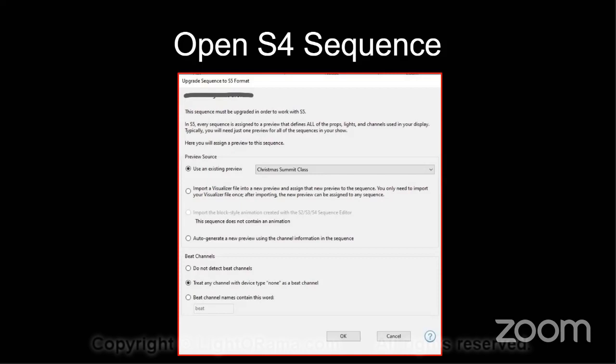The beat channels at the bottom: if you had any blank channels in your S4 sequences like I did, you can choose how they come over and how they appear in the new sequence. After you click OK for this box, you might get a warning that says, hey, these props aren't in your display. What do you want to do with them? This would be if you purchase a sequence or get a shared sequence and things might not exactly line up. You might get a warning about archived props. We will go over archived props in a little bit, but just be aware that there might be a warning.